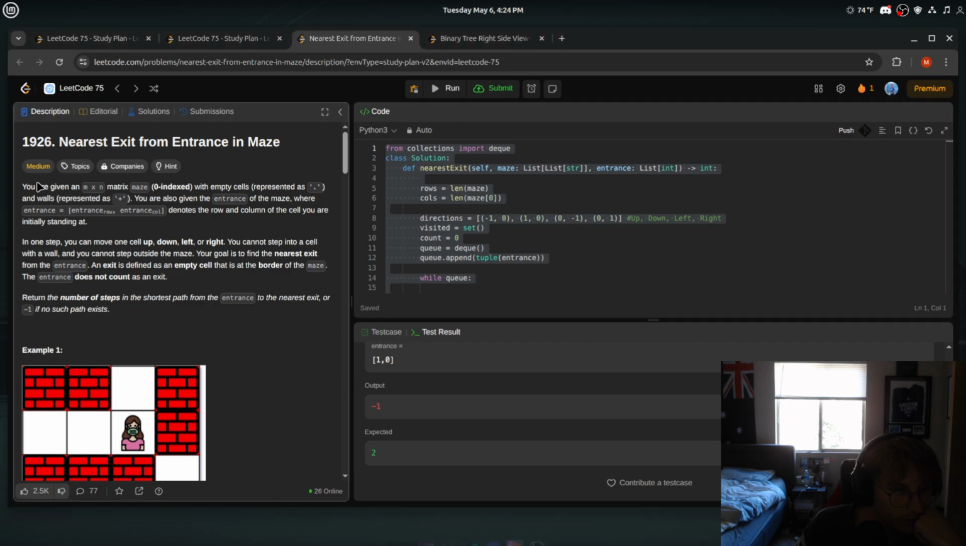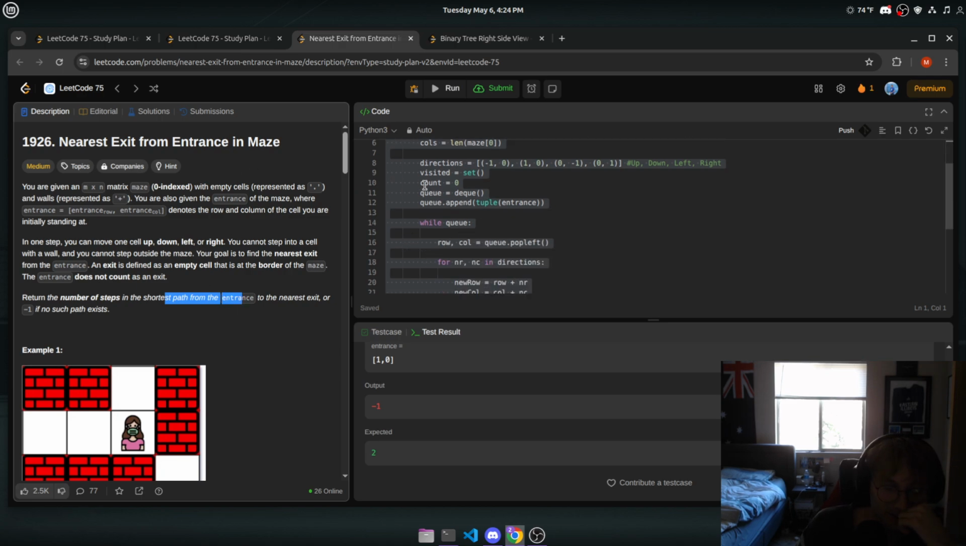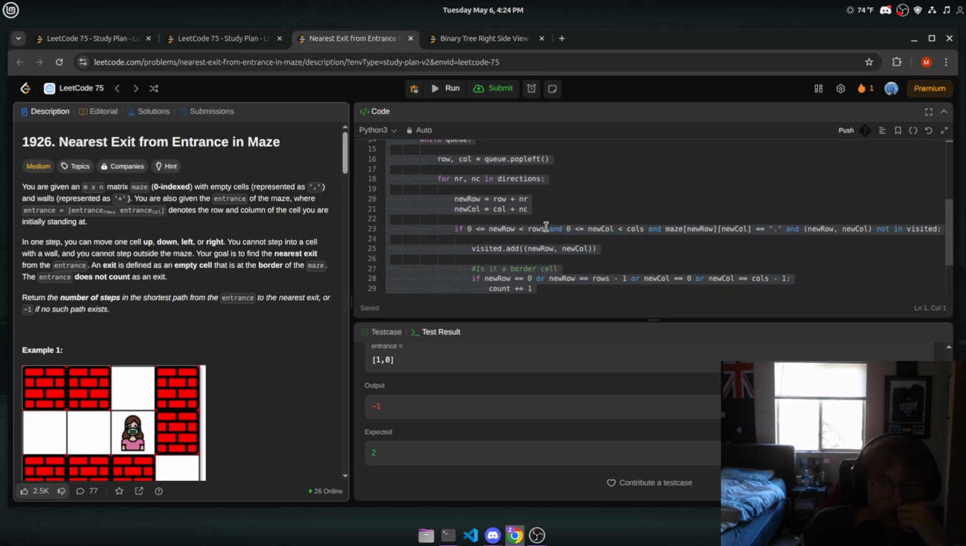Wait, we give it a... You can move one cell up, down, left, or right. You cannot step into the walls. You cannot step outside the maze. Your goal is to find the nearest exit from the entrance. Return the number of steps in the shortest path. Oh my god, I thought we were incrementing. Oh my gosh. Okay, the shortest path.